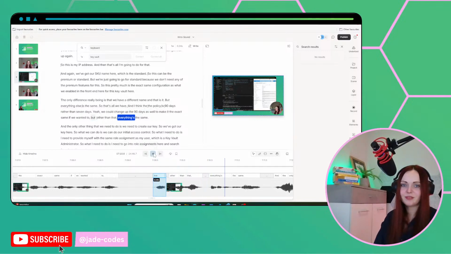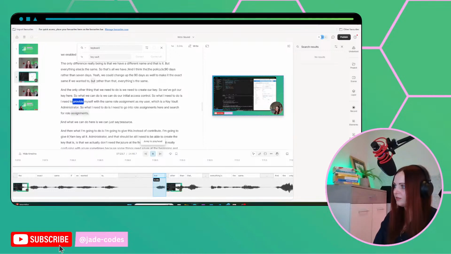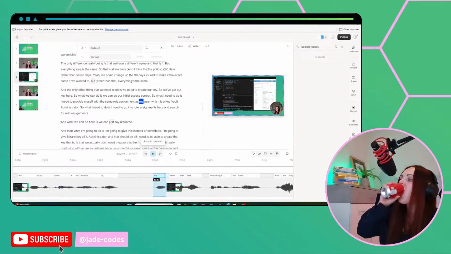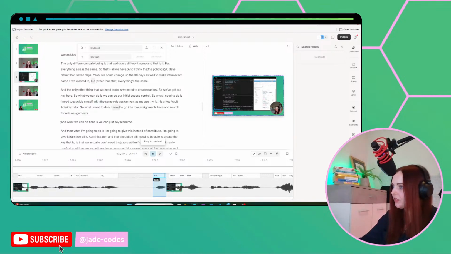But other than that, everything's the same. And the only other thing that we need to do is create our key. So we've got our key here. What we can do is our initial access control. I need to provide myself with the same role assignment as my user, which is a key vault administrator.